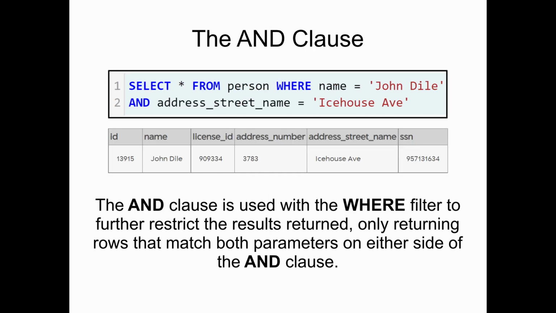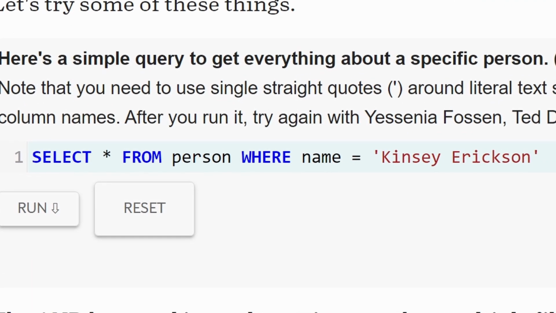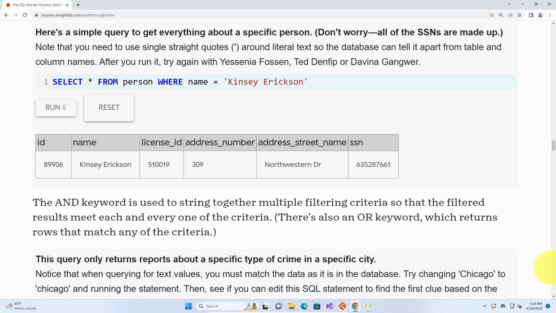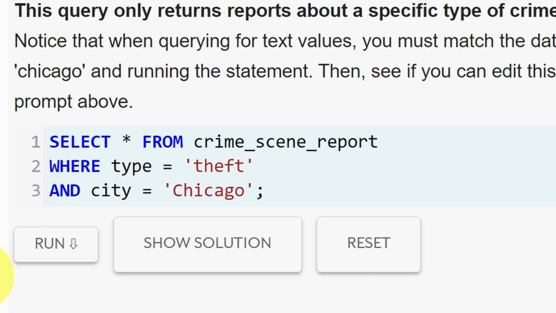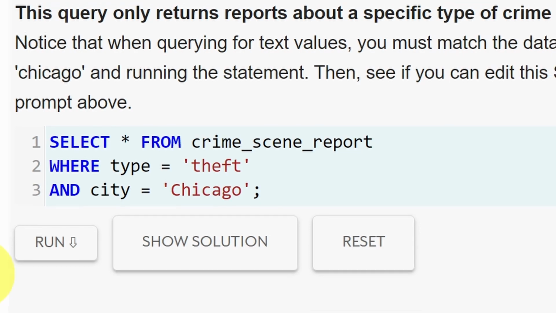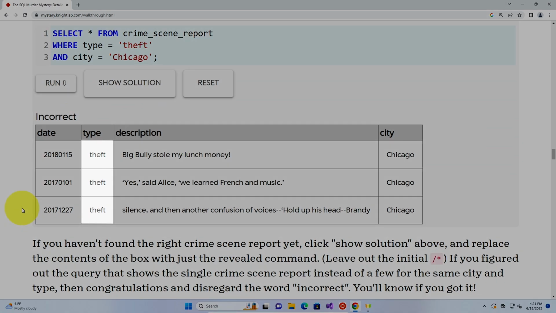The AND clause is used with the where filter to further restrict the results returned, only returning rows that match both parameters on either side of the AND clause. This next query returns all columns from the person table, where the name entry is equal to Kinsey Erickson. And the query after that introduces the AND filter to further refine query results. When we run the query, we see that the results are restricted to theft as the type, and Chicago as the city.